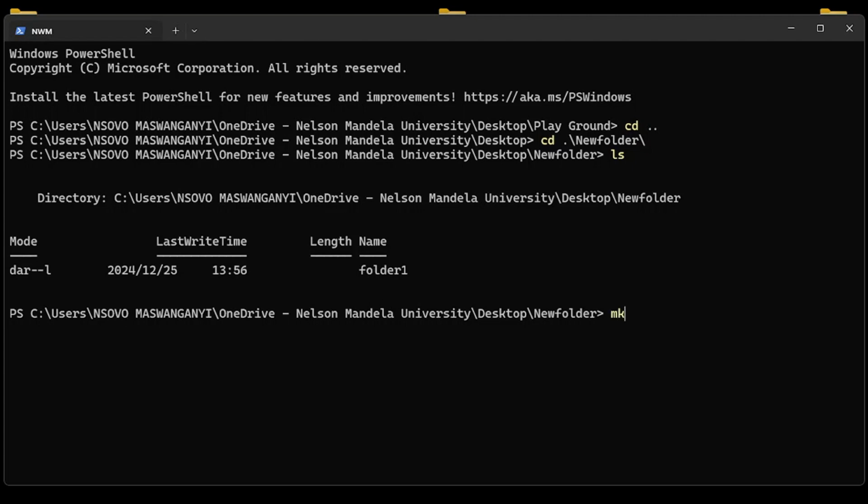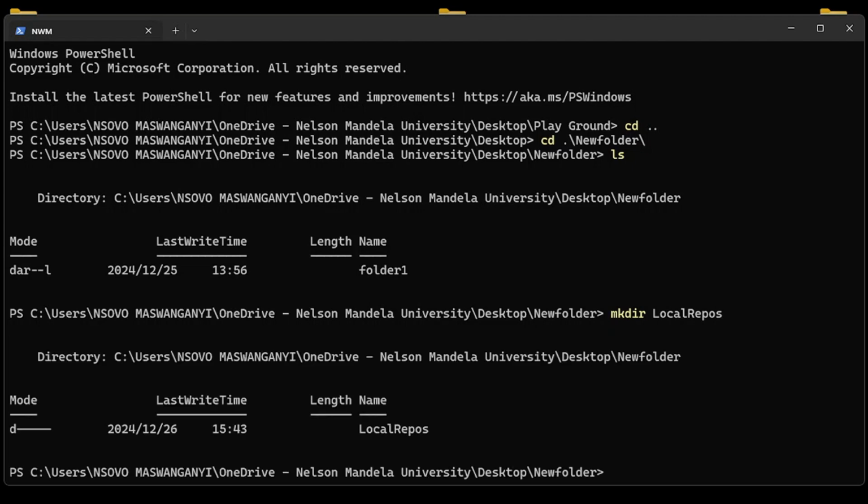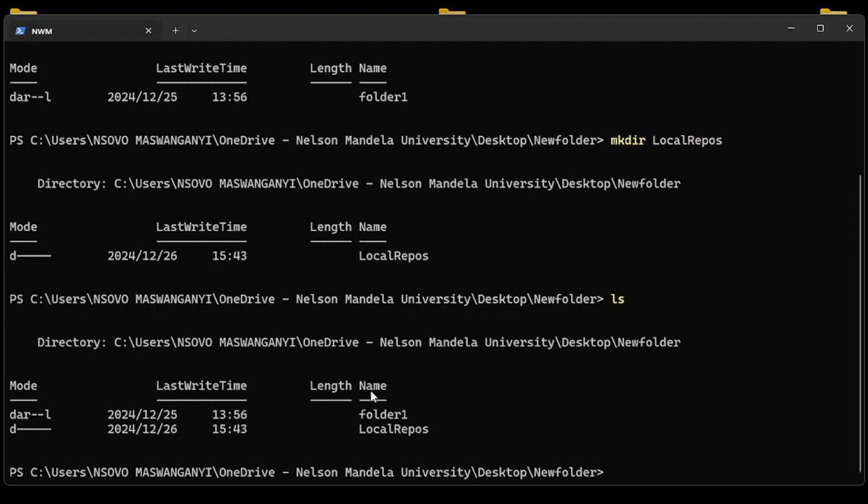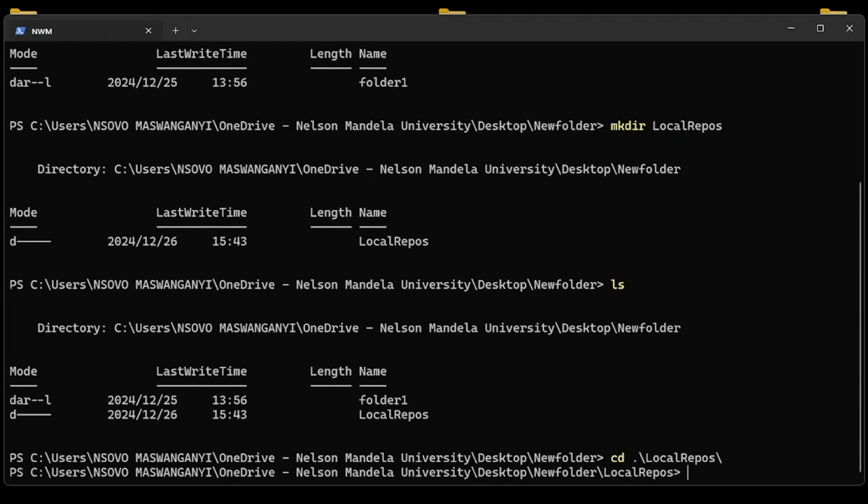So I'm just going to say make directory and call this local repos or whatever. So now we've created a folder called local repos, and when we say ls, we now have folder 1 and local repos. Inside the local repos is where we're going to keep the repositories coming from GitHub. So now let us cd inside this local repo. I'm just going to type lo, and then we're inside local repos. Remember that I click tab so that it auto finishes.